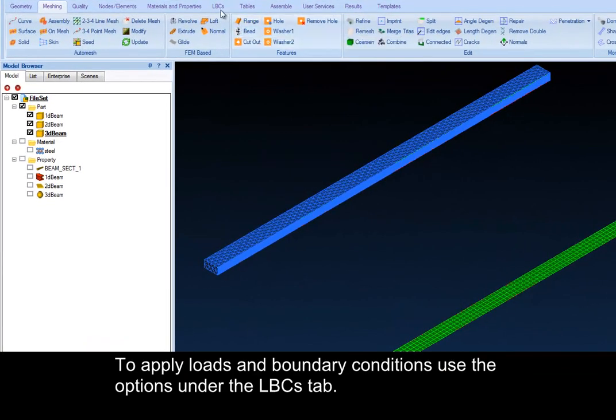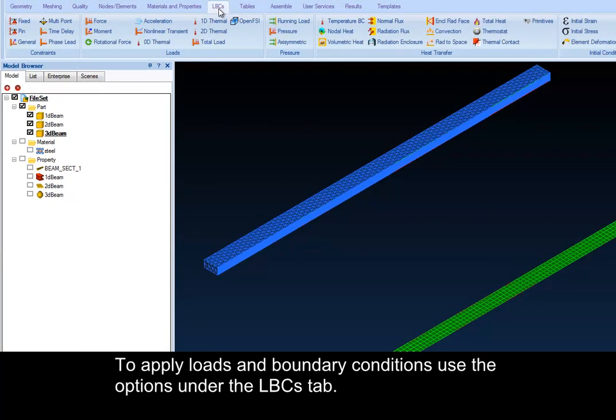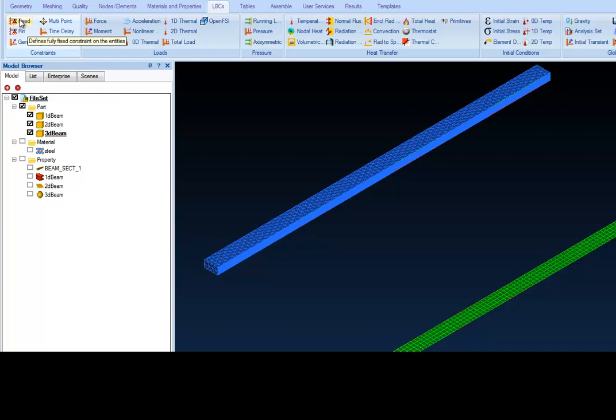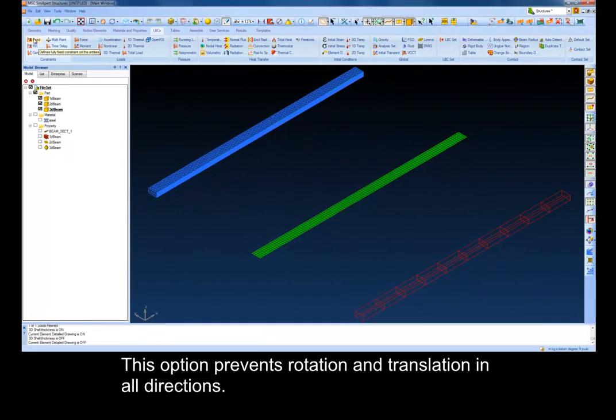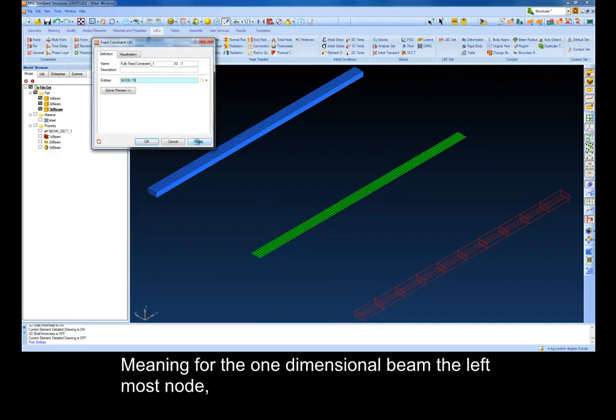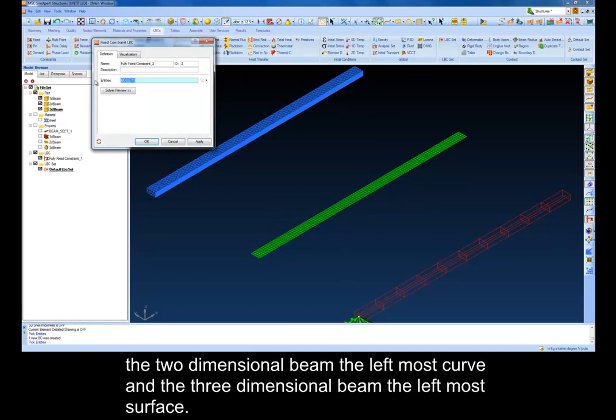To apply loads and boundary conditions, use the options under the LBCs tab. To constrain the beams, we will use the Fixed option under the Constraints section. This option prevents rotation and translation in all directions. Select the entities as shown, meaning for the one-dimensional beam, the leftmost node, for the two-dimensional beam, the leftmost curve, and for the three-dimensional beam, the leftmost surface.